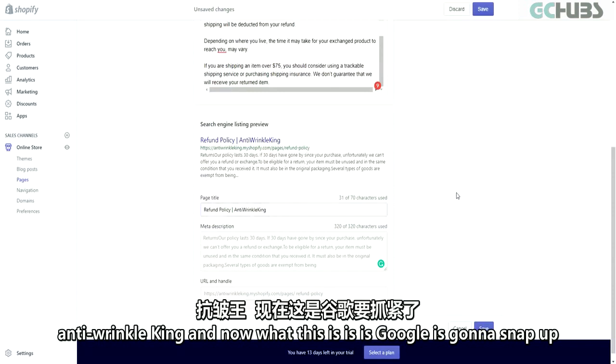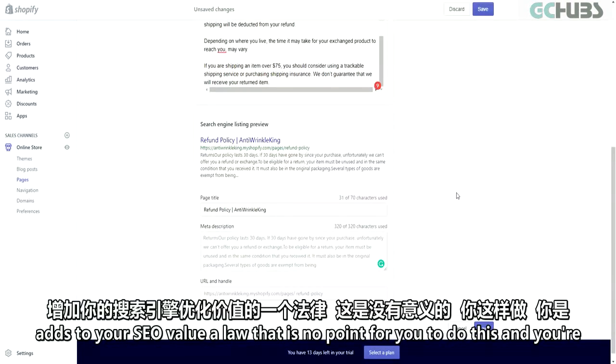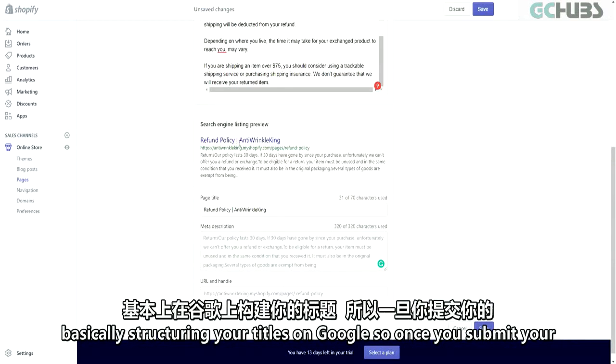Now what this is going to do is that Google is going to snap up your store name, basically popping up on all of your website, and that just adds to your SEO value a lot. There's no point for you to not do this, and you're basically structuring your titles on Google.